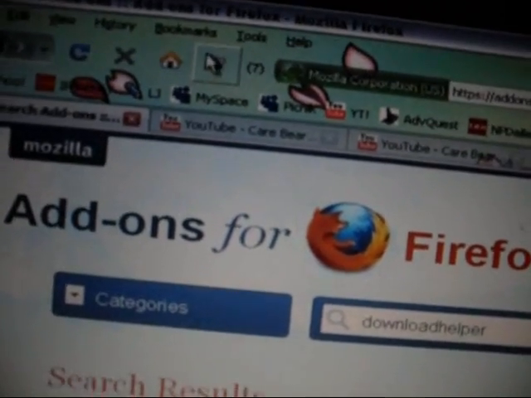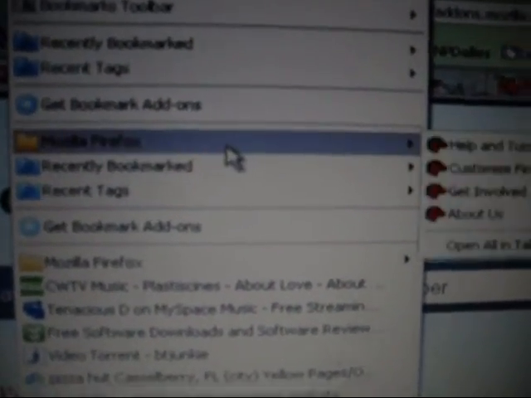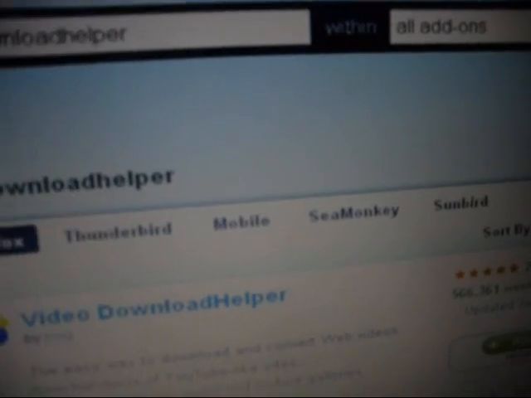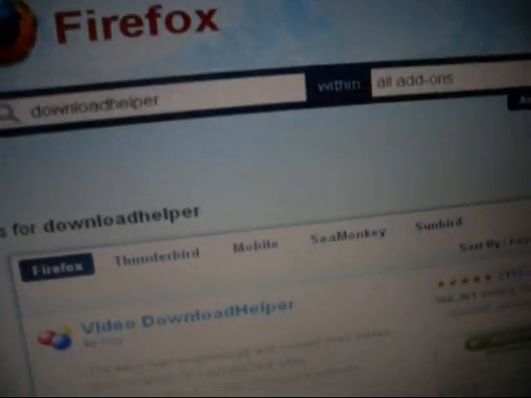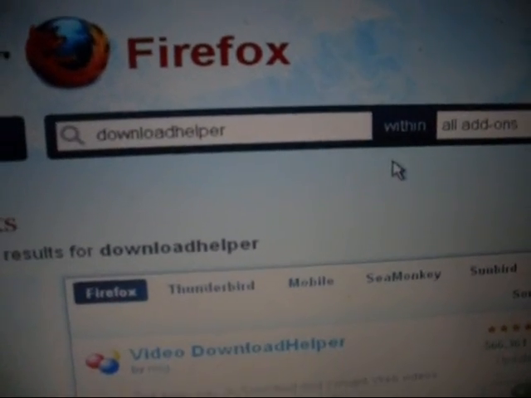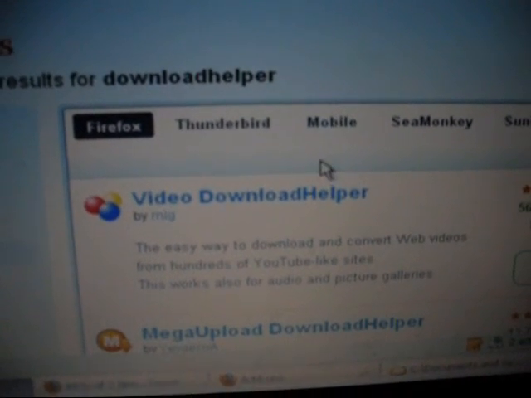Okay, you're gonna have some nice bookmarks preset for you here. Now, Mozilla Firefox and customize. When you get there, you're going to go to the little tab that says add-ons. And when you get to that, go to the search bar, all add-ons, and write download helper. And when you have that, it's going to be right here. This is the thing you need.